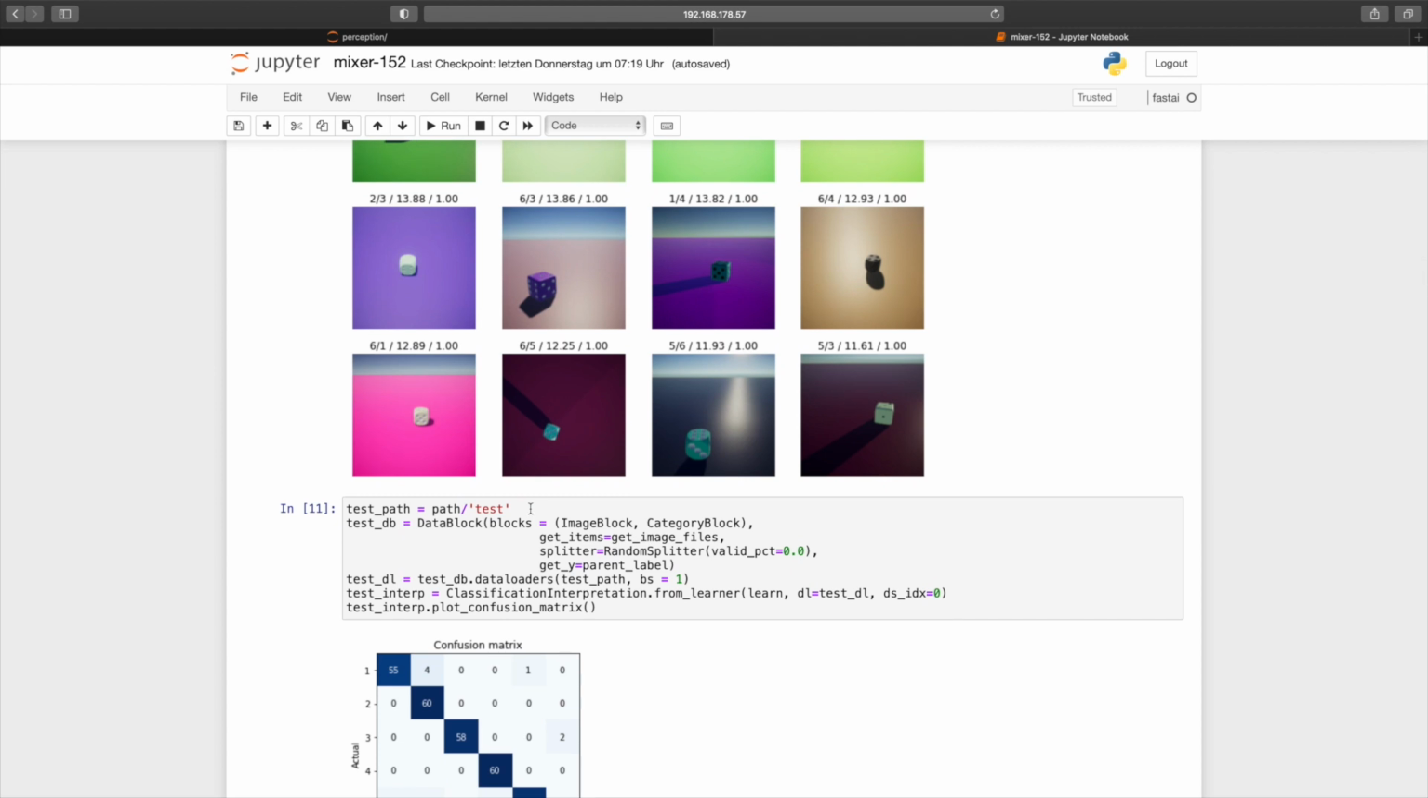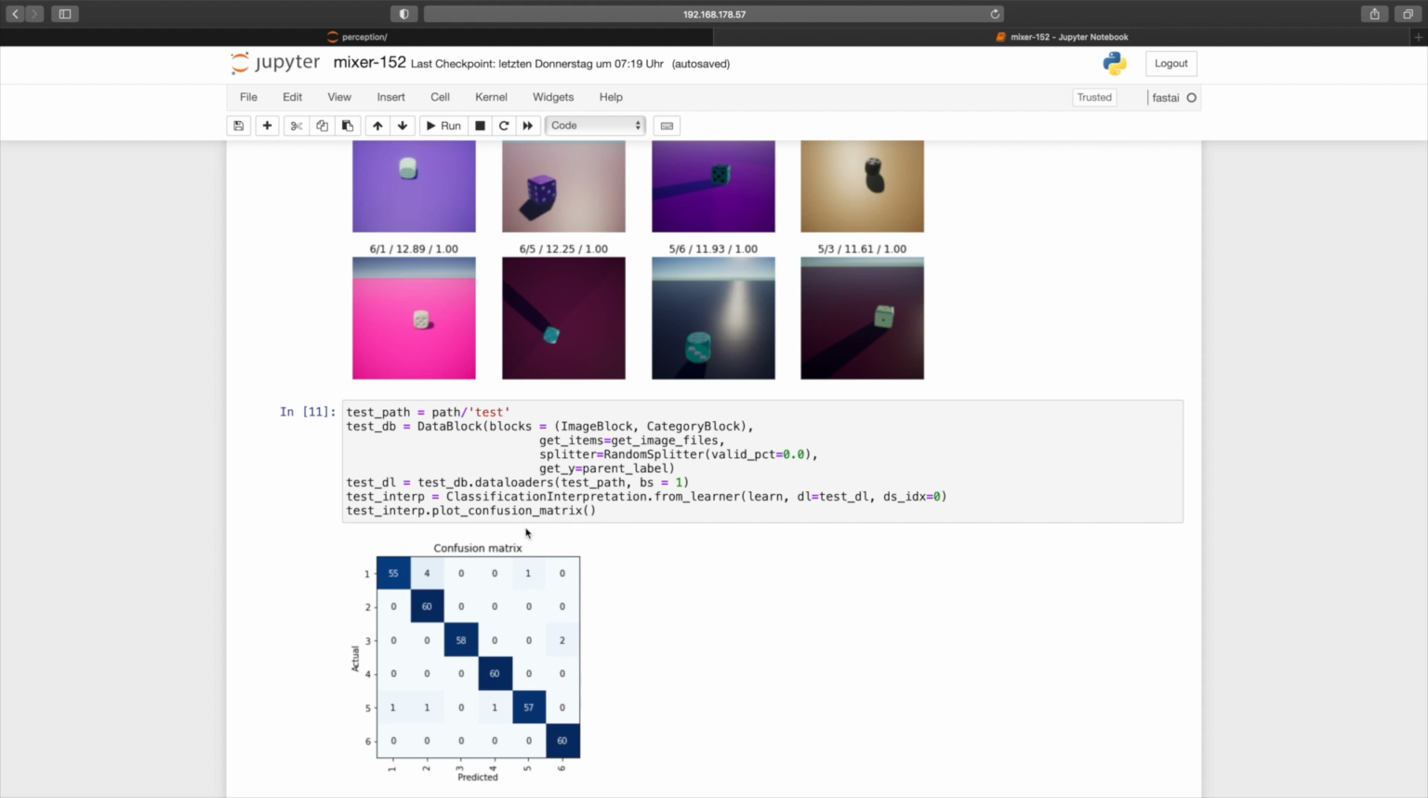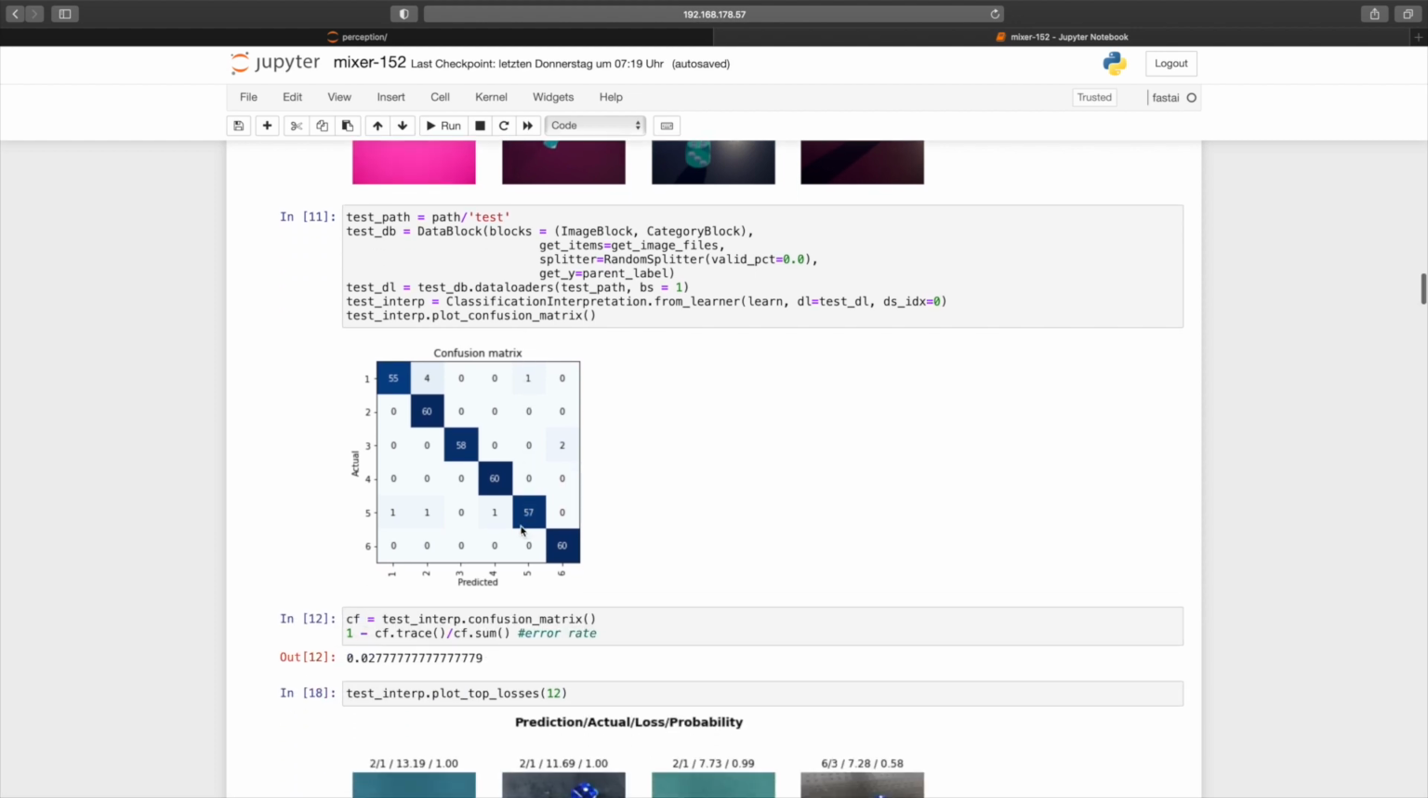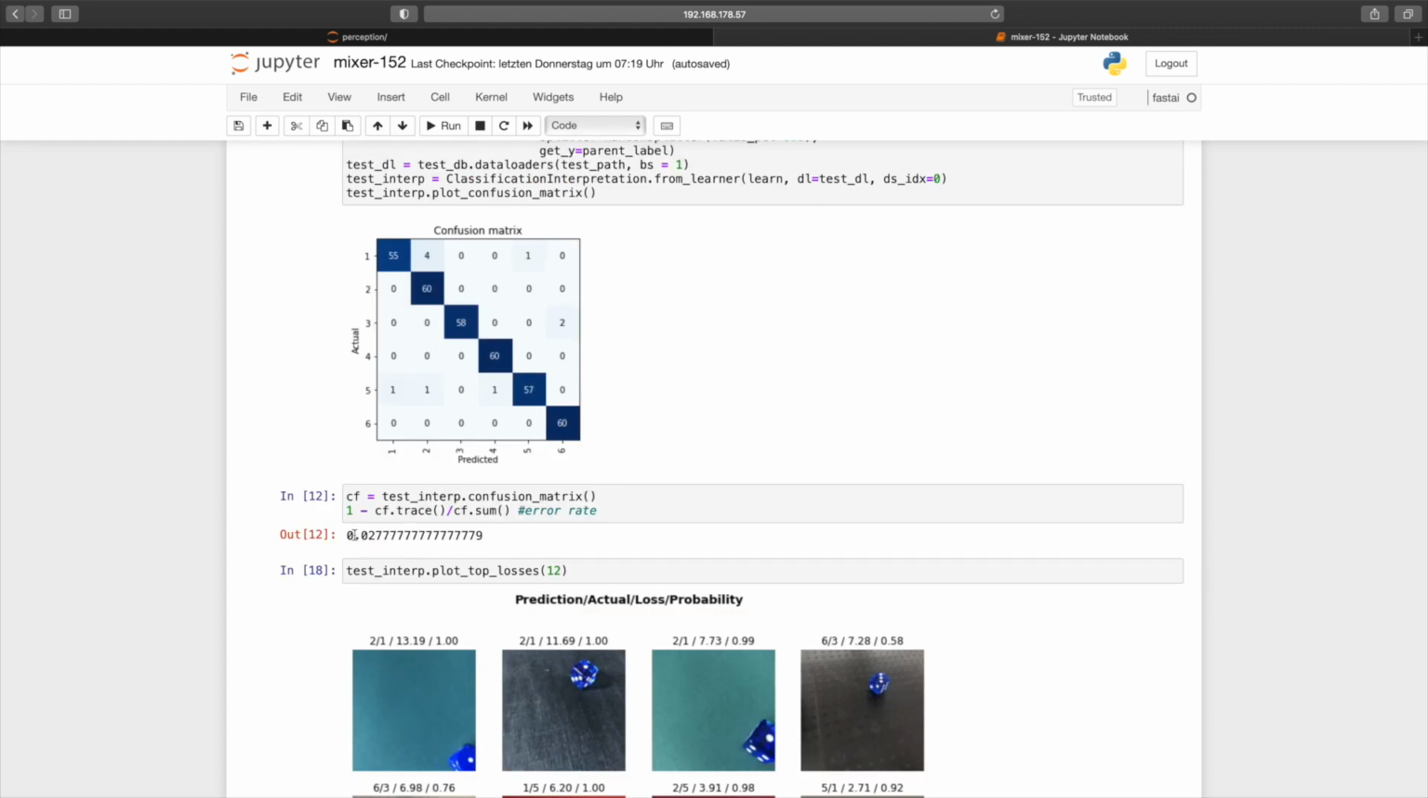So now I took this system that was purely trained on synthetic image data and used it to classify my real-world images of dice. And the result is pretty remarkable. I have 60 images per class, so 360 images altogether. And here you see the confusion matrix. On the diagonal of the confusion matrix, you see all the correctly classified images, and on the off-diagonal elements, you see the errors. So already here you see that pretty much all the images have been classified correctly. And the calculated error is less than 3%.